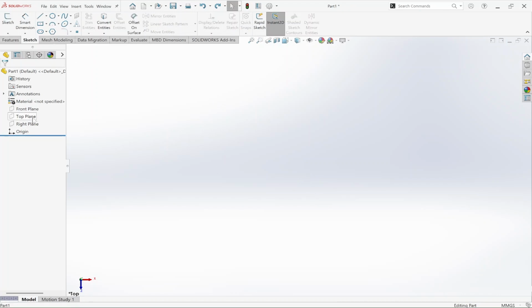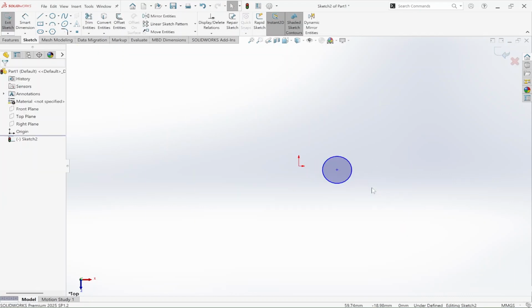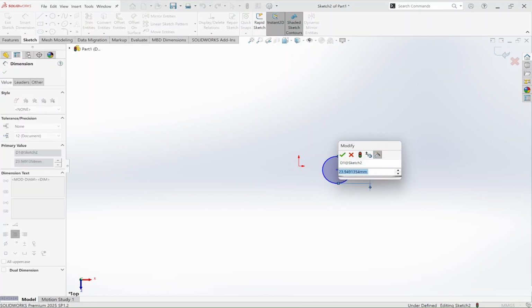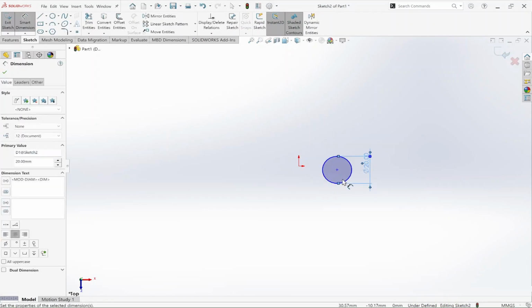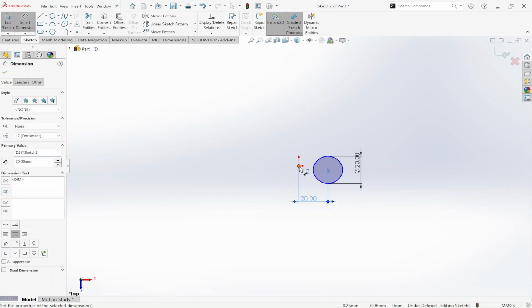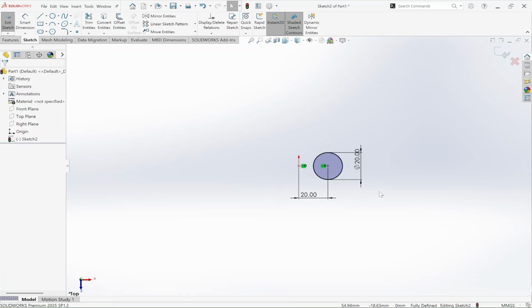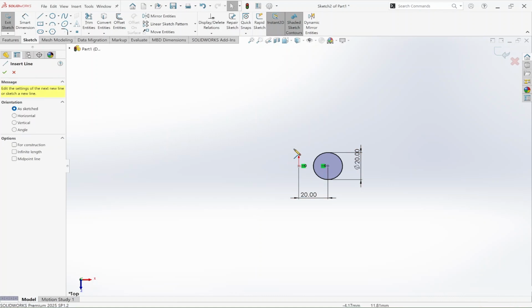लेट्स स्टार्ट विद मेकिंग स्केच. Define it properly. Revolve Boss Base works on a very simple principle. You create a 2D profile and then you have to define an axis around which you have to revolve this sketch, this 2D sketch. So let's make that axis also.